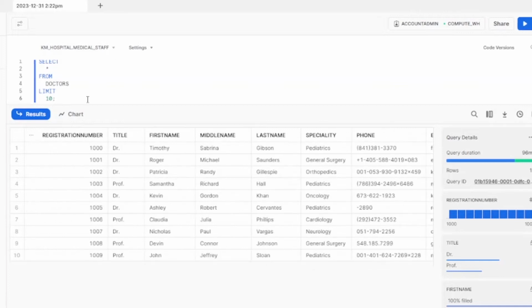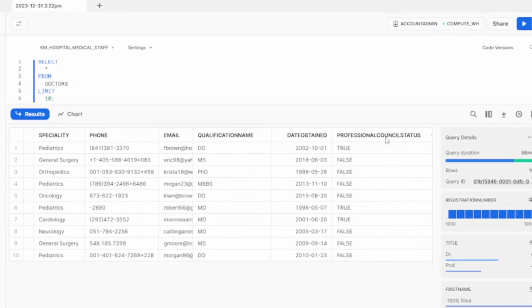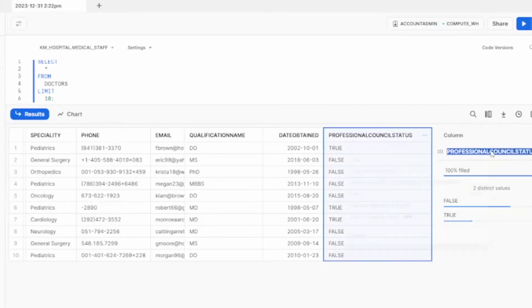Yeah. What if we want to see 10 doctors which have a positive professional counsel or an active professional counsel status, right? I'm going to copy this here because I'm so amazing.